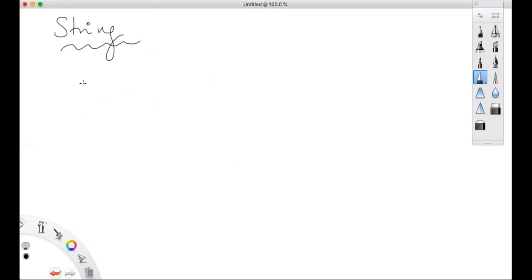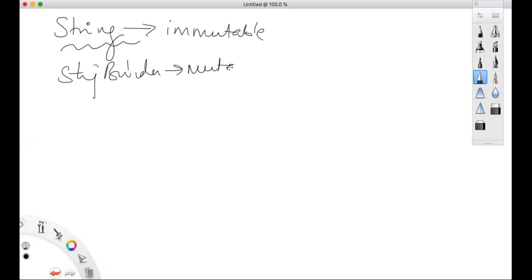The StringBuilder class is similar to the String class, except that the String class is immutable. So String is immutable, whereas StringBuilder is mutable. Mutable means it can be changed. The individual elements of the StringBuilder can be changed, whereas in a String they cannot be changed. Isn't it? Yes or no?